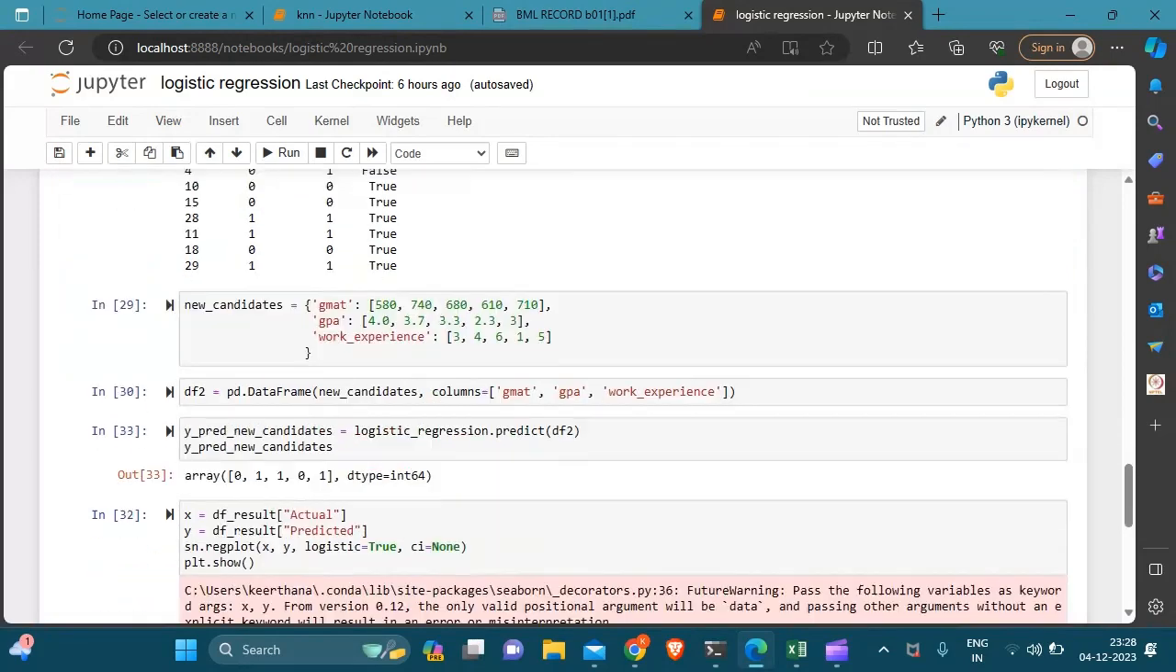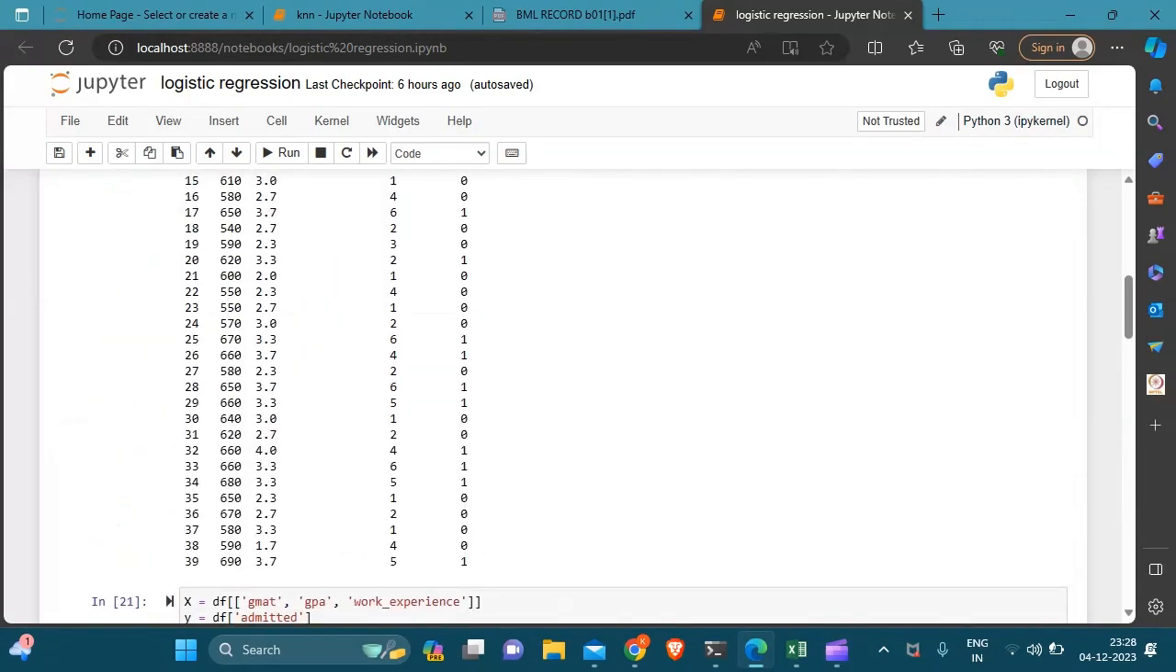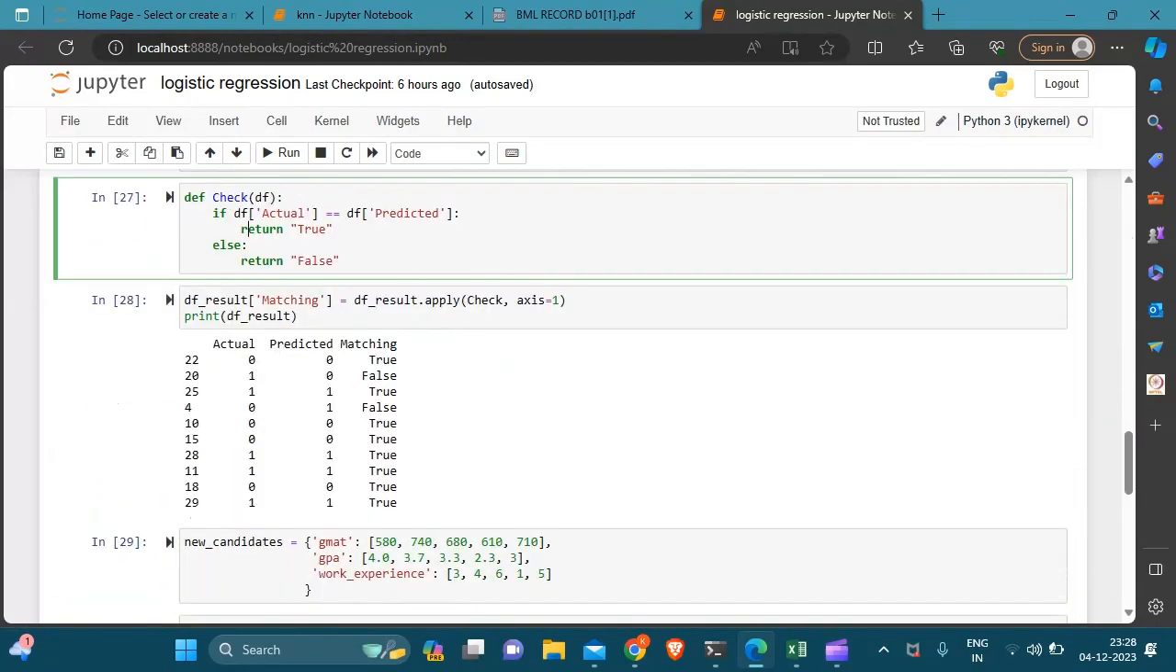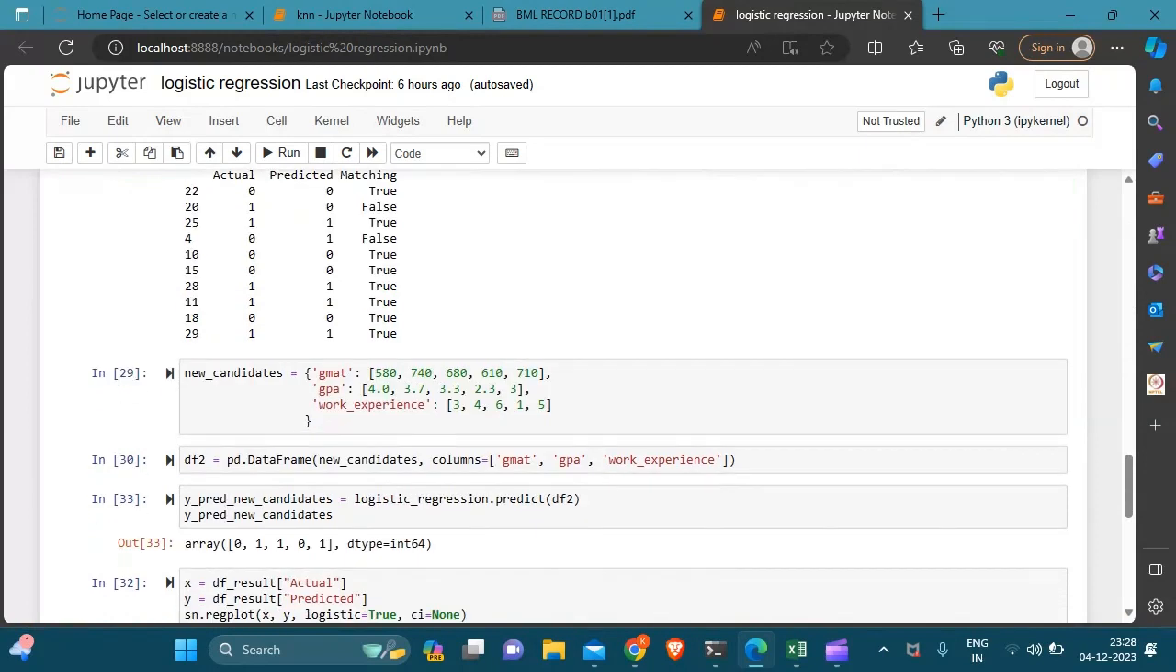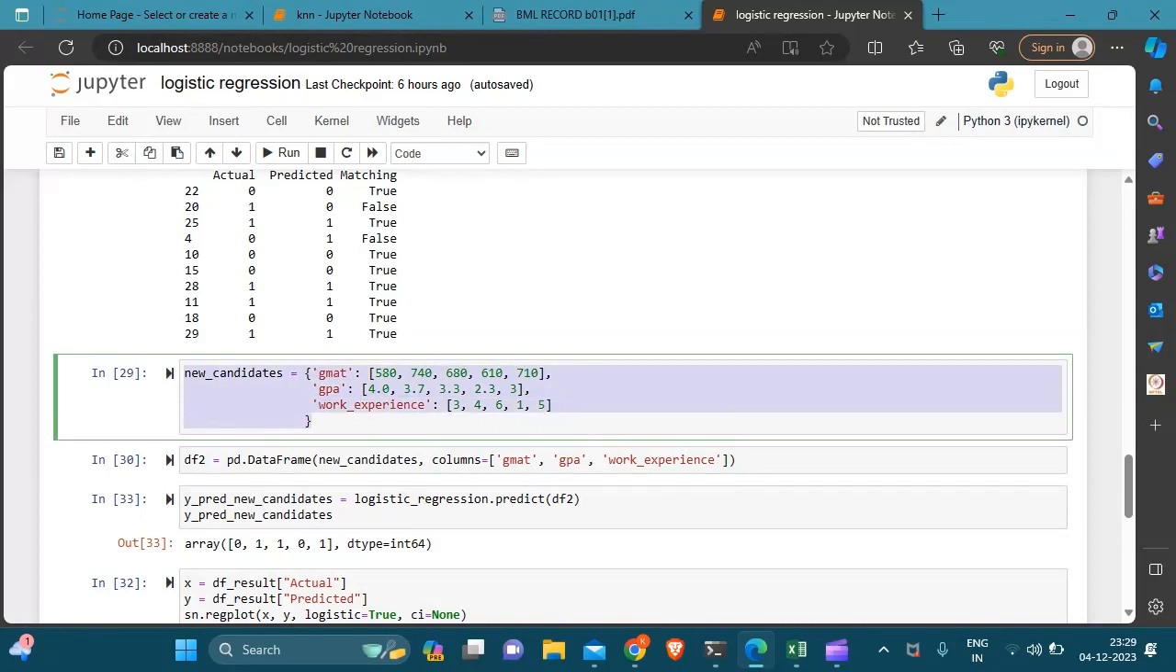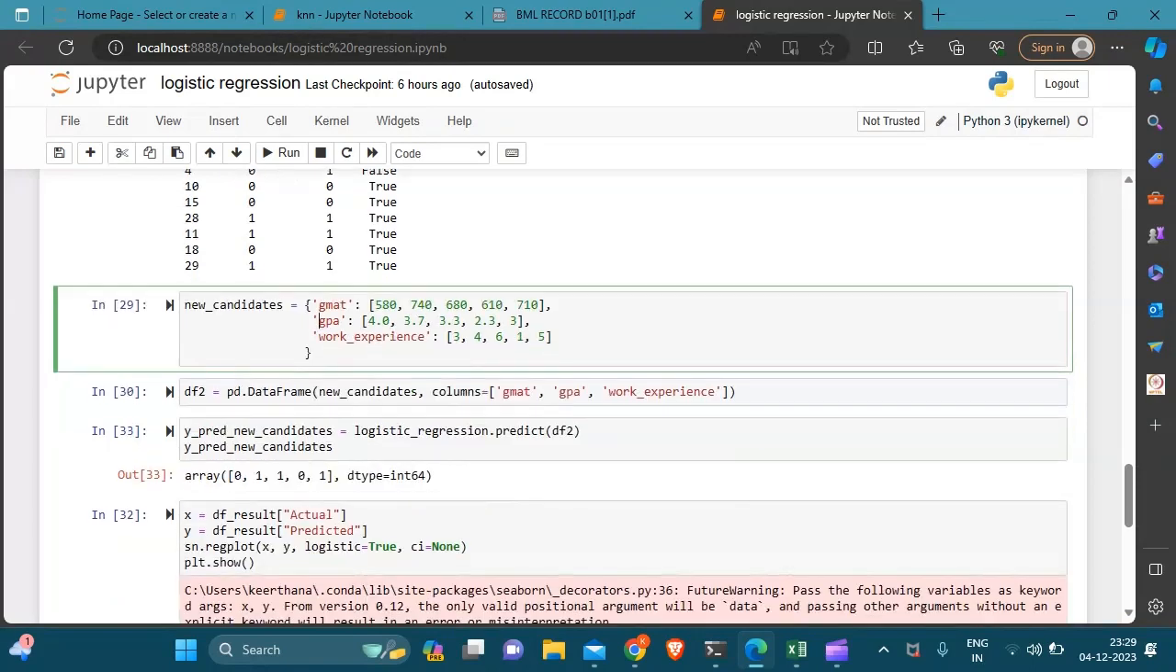Next we are working with a different data set. We have done it with some number of data, and now we are doing it with a smaller data set. df2 is equal to pd.DataFrame of new_candidates. new_candidates is basically this, the new data set we have created, with columns as shown above, the same procedure. So new_y_predict of new_candidates is equal to logistic regression of something. Now we are predicting the logistic regression of this, which becomes 0, 1, 1 or something.